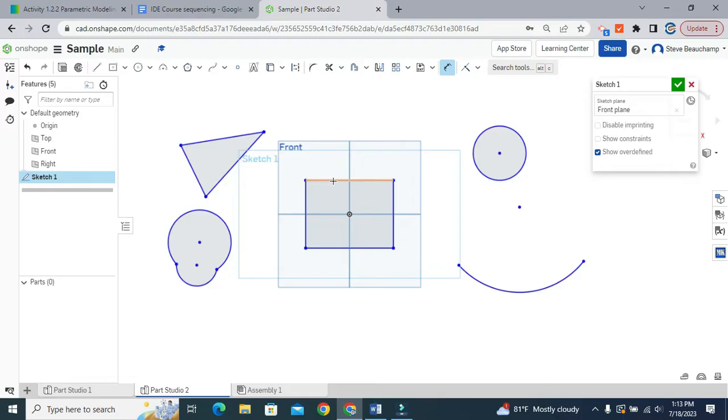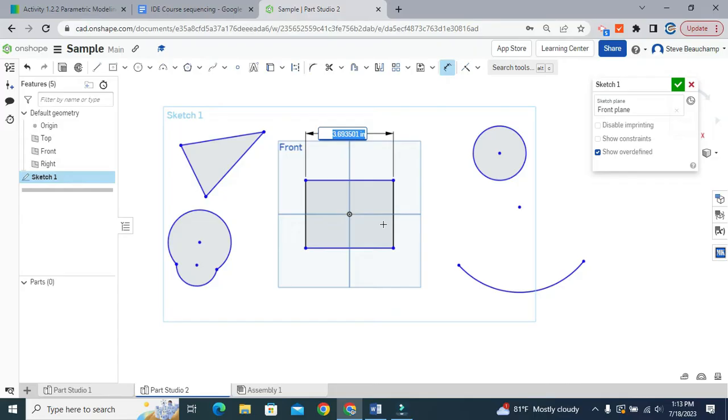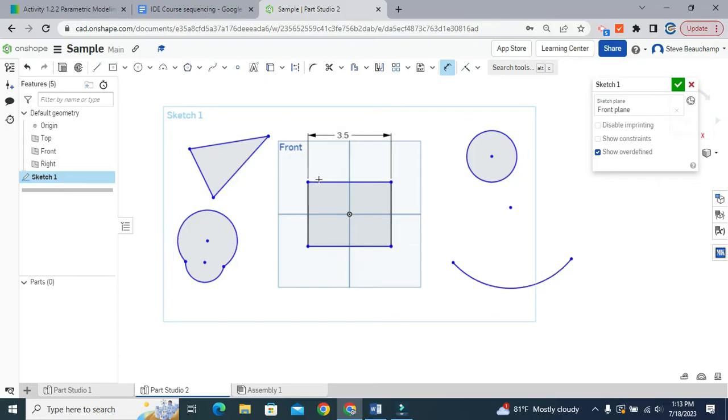So the first way would just be to click on a line, and when I click, you'll see that the dimension shows up, and I have to place the dimension. So I'm going to move this away from the part, click, and then it says, do you actually want this to be 3.69? And I can edit the dimension. I'll say, no, really, it's only supposed to be 3.5. Hit enter, and you can see that it adjusts. So now the whole thing shrunk a little bit. It's 3.5, and we can do the same thing with the side.